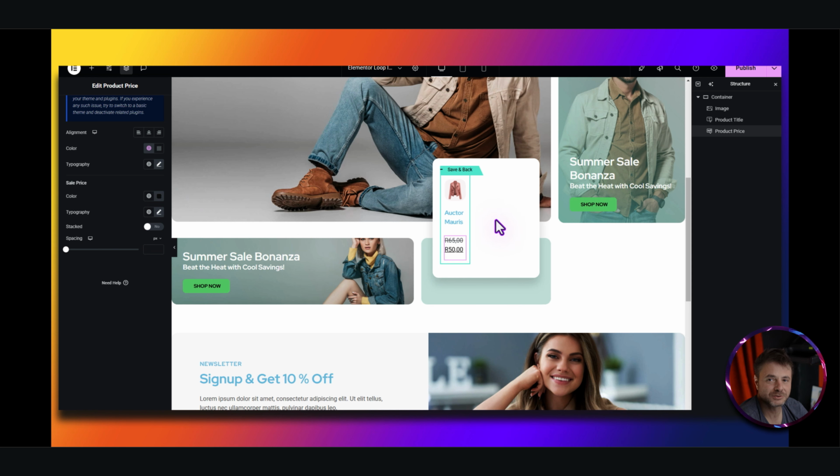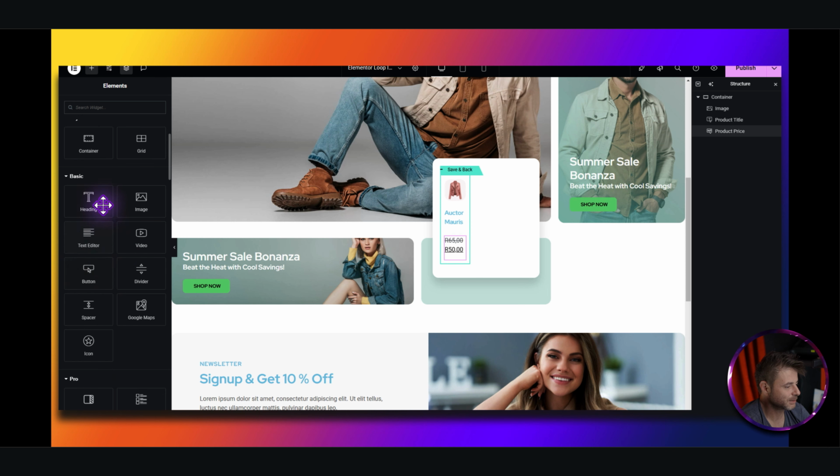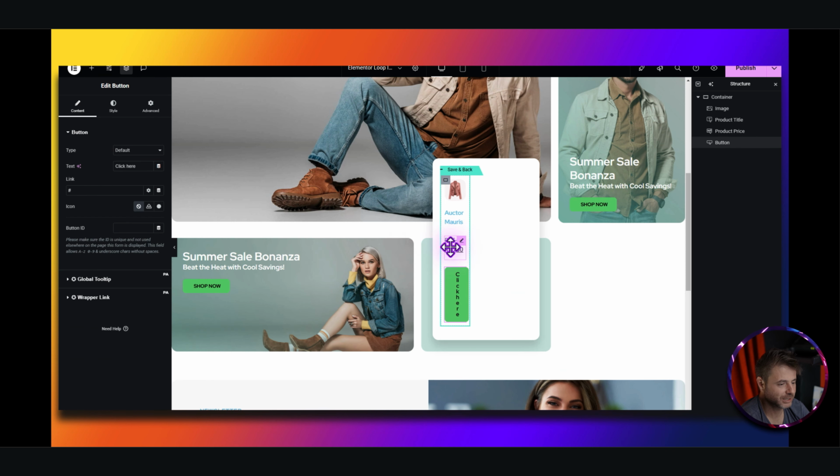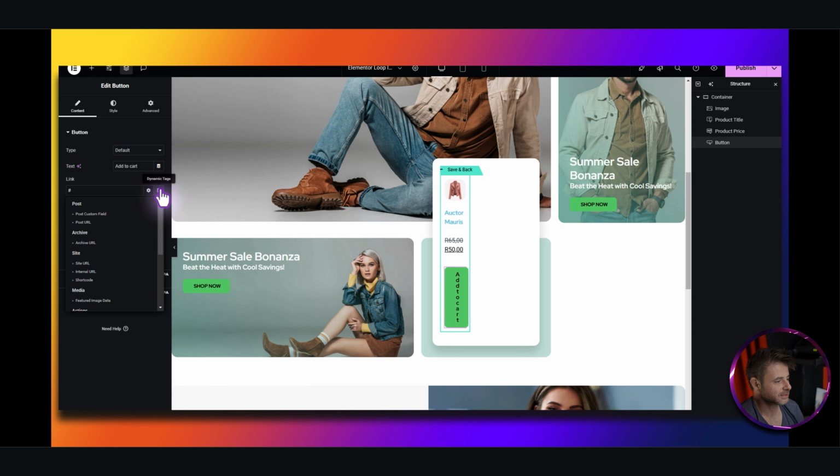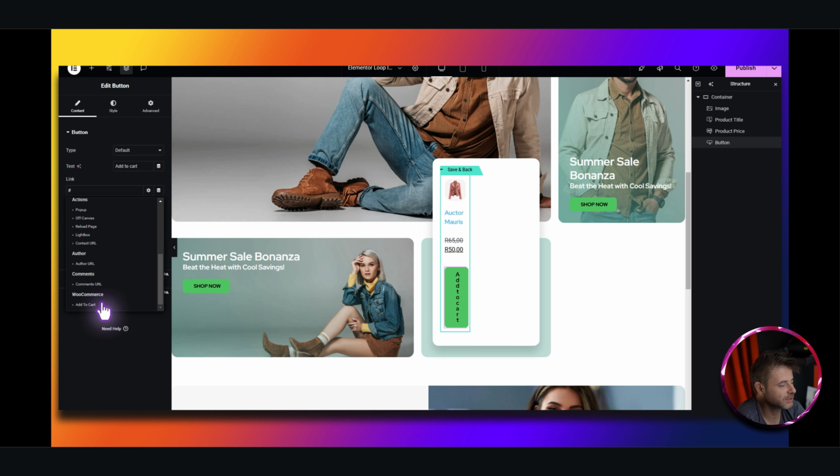So the last thing we have to do in this whole layout is we're just going to have to add the button. So this, we click the plus sign, we scroll down to go get the button, and we put it in. Now for the settings of this button, here for the text, we're going to say the add to cart is normal. Then instead of putting a link, we're going to be putting in a dynamic tag. And if you scroll down to the bottom, here's the add to cart. So we're going to click on that.